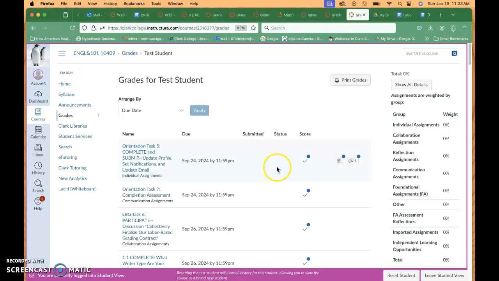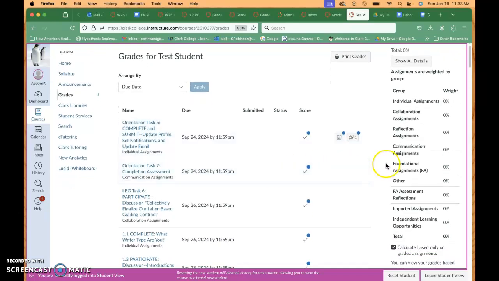Once you're in the grades area, there are several things it is worth pointing out. This test student area that I'm showing you is from a previous quarter, and so some of the information is not here as it normally would be.